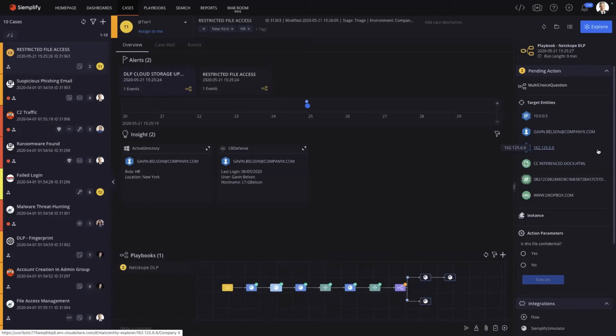I can see there's a document involved, CC referenced. There's a file hash involved, likely with this file. And then we have an external URL, Dropbox, which I'm sure we all know. Now, why these are grouped together and how these are associated with one another has to do with our grouping.